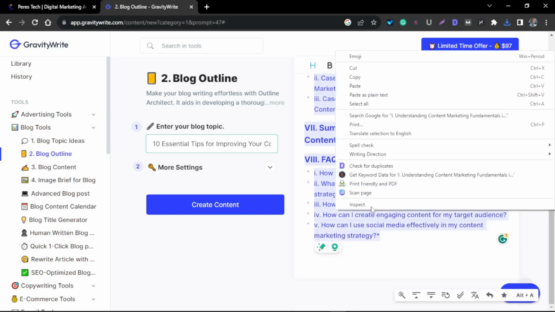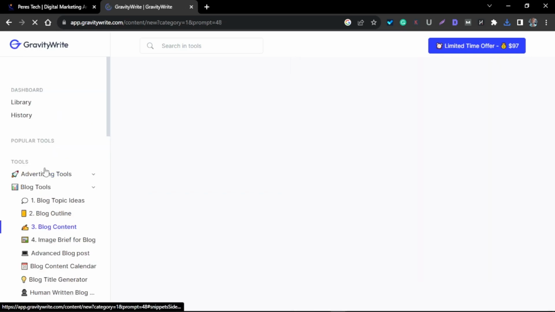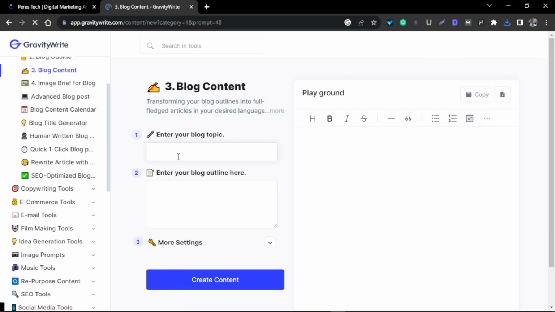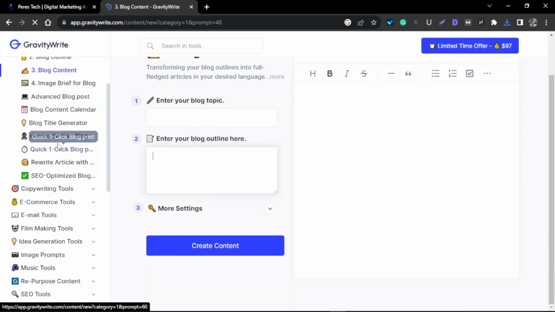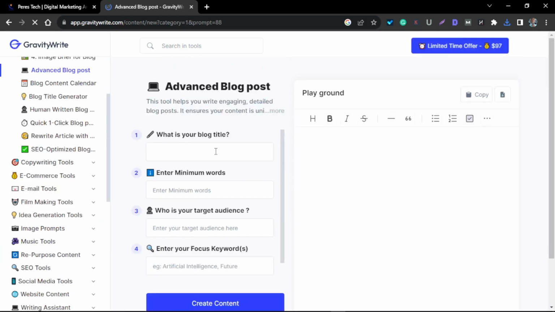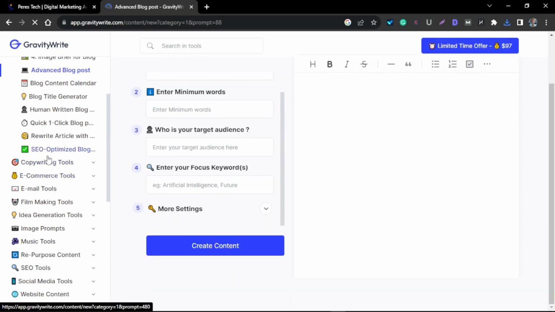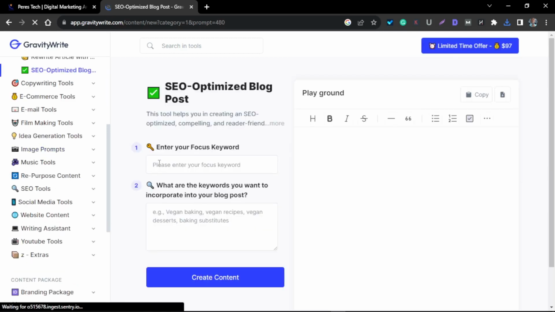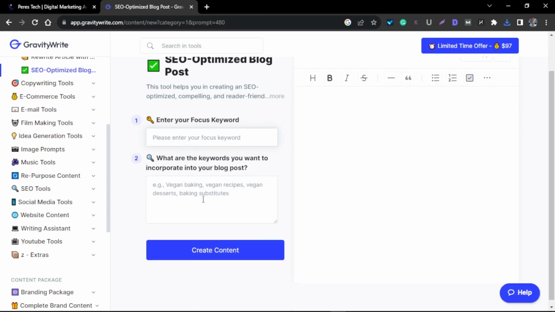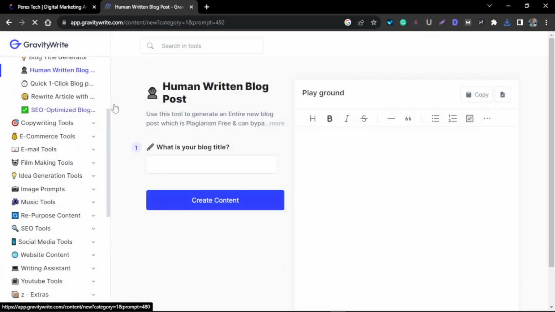Copy your article outline. And now you have a lot of options here. You have the blog content writer. Here you enter your topic, enter your outline, then it will start generating. You have the advanced blog post generator. What's your blog title? Enter minimum words. Who is your target audience? Enter focus keyword. So there are a lot of options you can use to generate your content. You also have the SEO optimized blog post writer. Here simply enter your focus keyword. What are the keywords you want to incorporate into your blog post? You input them here, or you can use the human written blog post. So there are a lot of different options that this tool actually offers.